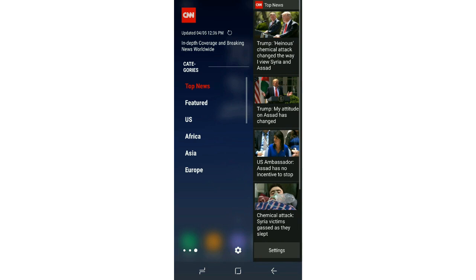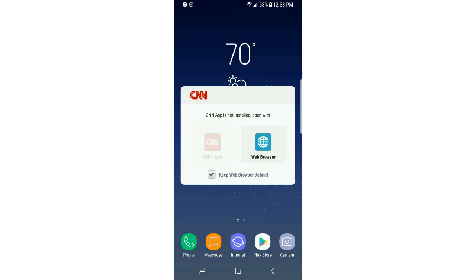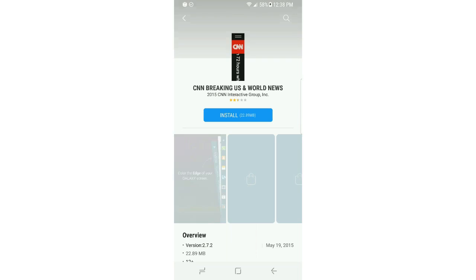Now let's see how the user actually interacts with our Edge panel. So if I swipe it in and tap on any of the news items within the CNN app, the panel app will look up the CNN application to see if it is installed on my device or not. So I tapped on an item, and I can see that the CNN app is not installed. Now the user has the option to open that news item in a browser or install an application.